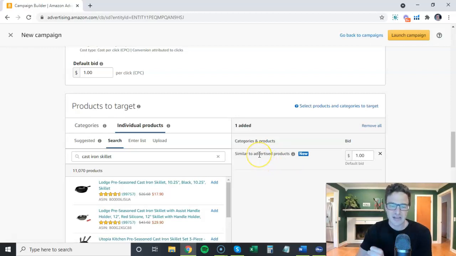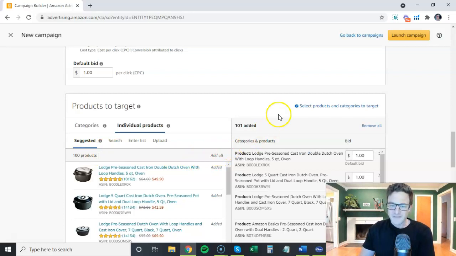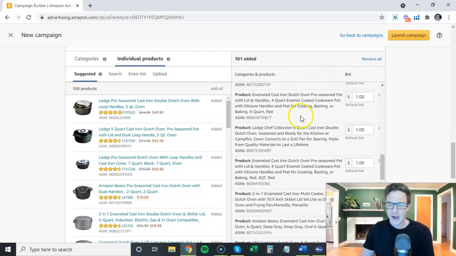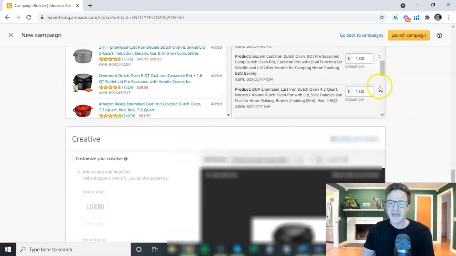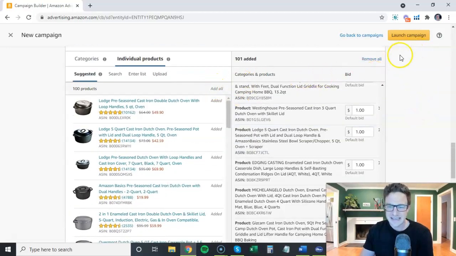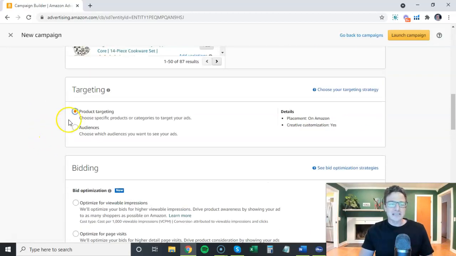So similar to advertised products. They're saying, all right, we're suggesting you 100 products, right? I can add those and it'll bid on those 100. But if I add those right off the bat and I don't notice that other one is in there, right? If I don't notice that other one is in there, it's probably going to get most of the impressions because it is going after anything that's similar to my product, okay? So that is extremely dangerous.